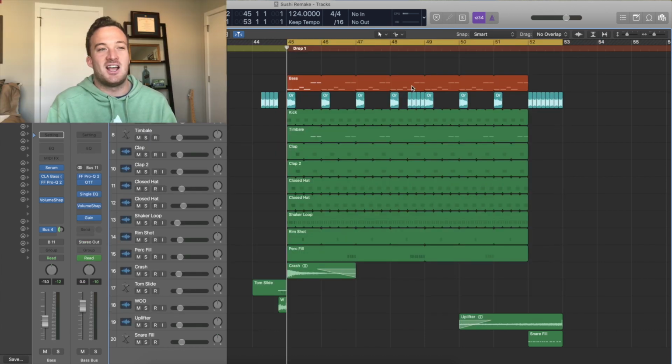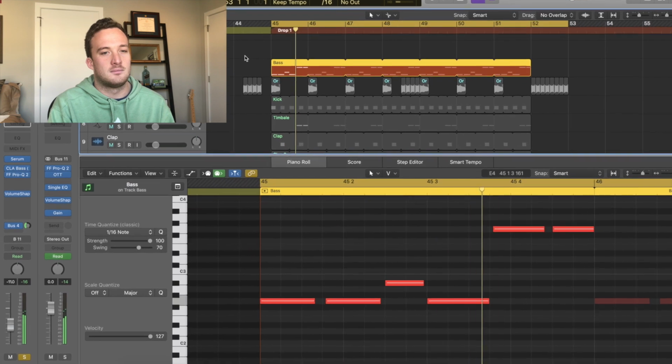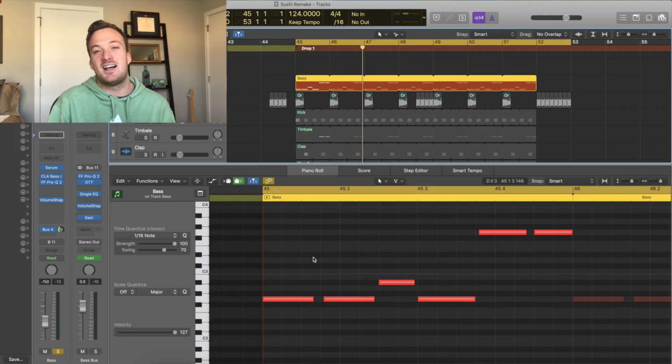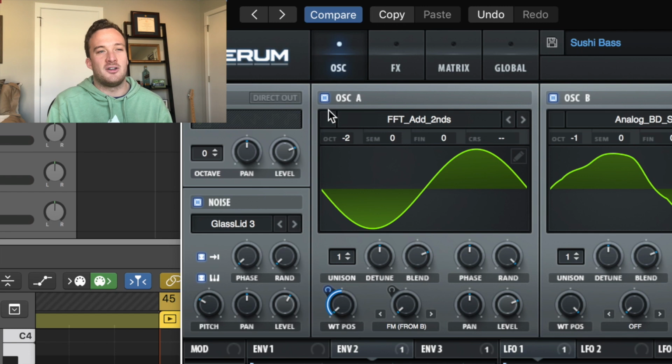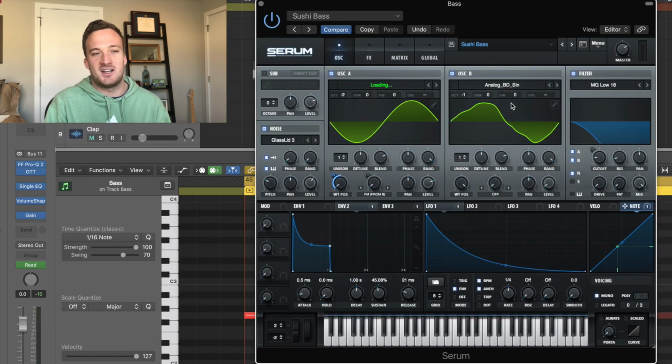So the only synth sound in this drop is this bass right here. It's kind of like that classic deep house organ bass that you hear in a lot of tracks. So I'll show you how I made this sound. It's two different wavetables. In oscillator A, we have this weird wavetable called FFT adds seconds, which you can find in the digital section.